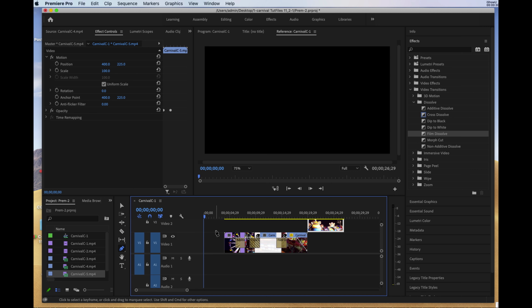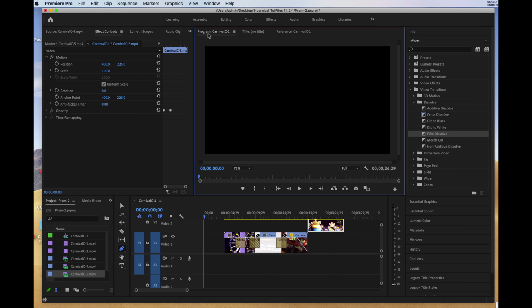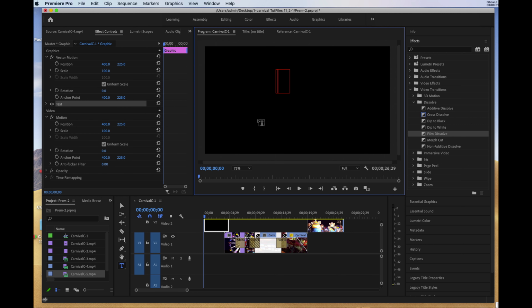With my playback head at the beginning of the timeline, I'm going to make sure that Program Carnival 1 is selected in the program window. I'll hit T on the keyboard and it will select my text tool. I'm going to hit my caps lock and I'll click anywhere inside my document window and type in Carnival. And then I'll click on the Move tool and I'll place it somewhere in the center of my composition.